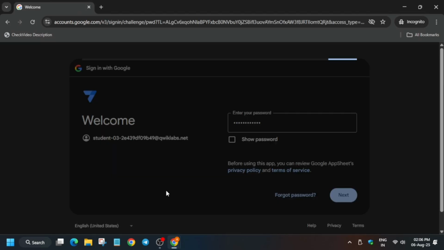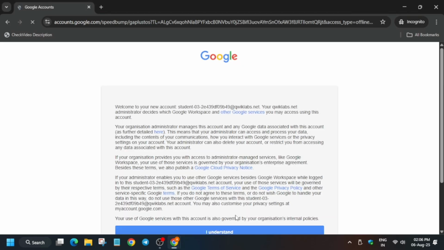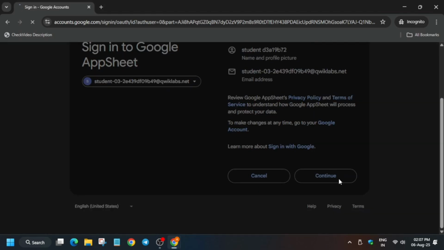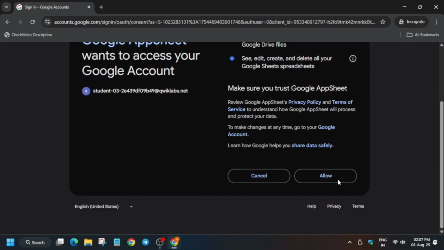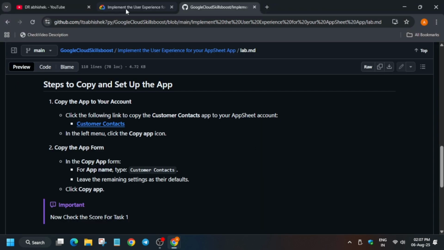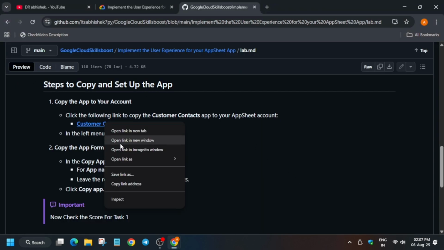First of all, click on Google, then enter the username and password, and then click on next, and then you'll see this I understand page. Now here click on continue and just allow yourself. Okay, so you have to just allow over here, and in the description box I've shared this repository. Just right click over here and open it.